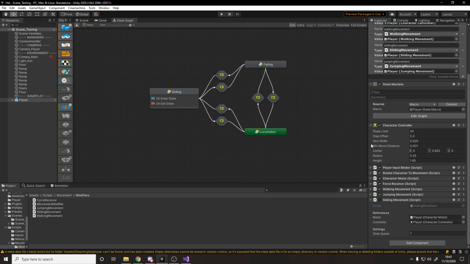And it allows me to make a different kind of movement, like climbing. I write all that climbing logic in the script, I stick that script on here, and then I just turn it on and off when we start and stop climbing.